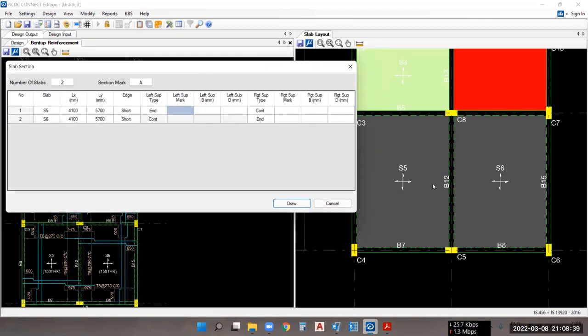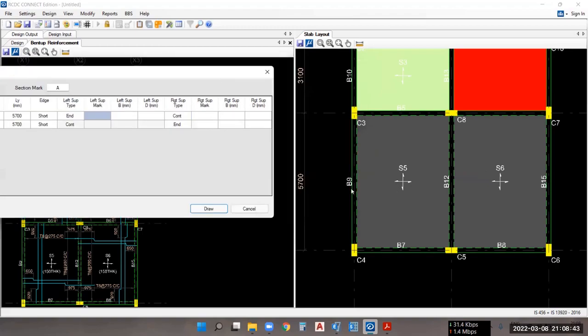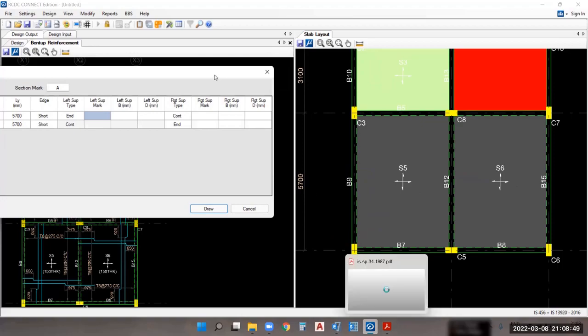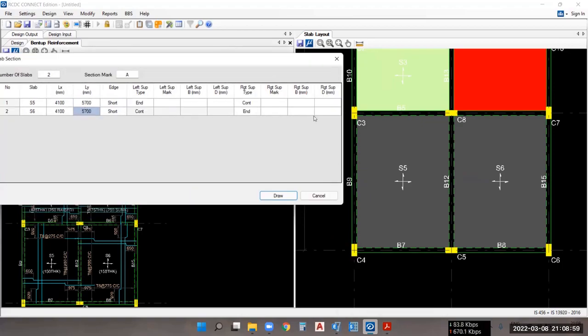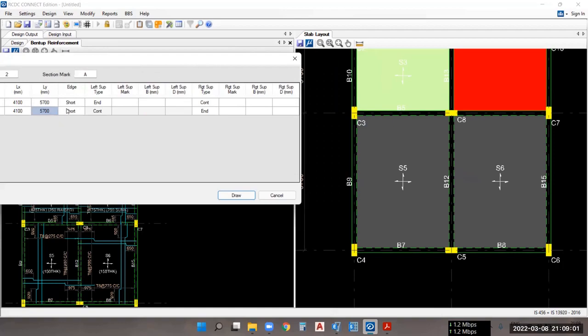So let's say we are going to draw the section for these S5 and S6 slabs. And we are going to just see the section along this longer edge, you can see, according to the plan here. Then after the edges, you have to select whether you want to cut the slab along the short edge or the long edge. You can see this is the long edge basically, right? So you want to cut the slab along the long edge only. So here we'll select long and long for both the slabs.